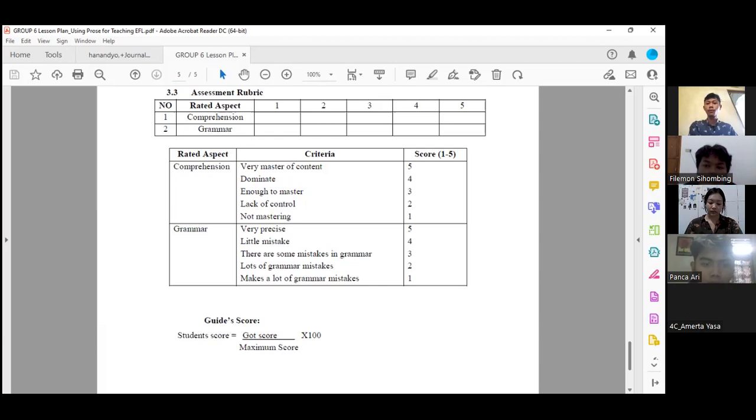Each aspect also has some criteria. You can see the screen. For comprehension, we have 5 criteria. The first is if the student very much masters the content, they will get 5. If the student dominates the content, they will get 4. If the student is enough to master the content, they will get 3. Lack of control, they will get 2. And if the student does not master the material or the content, they will get 1.